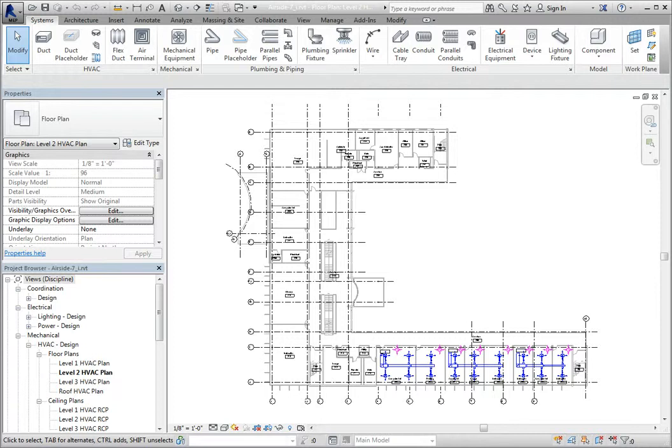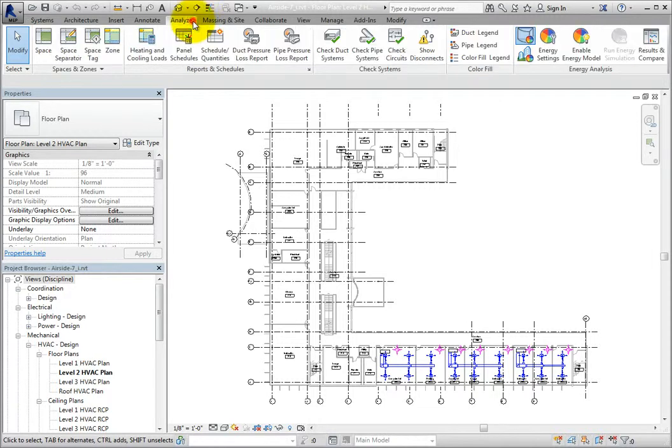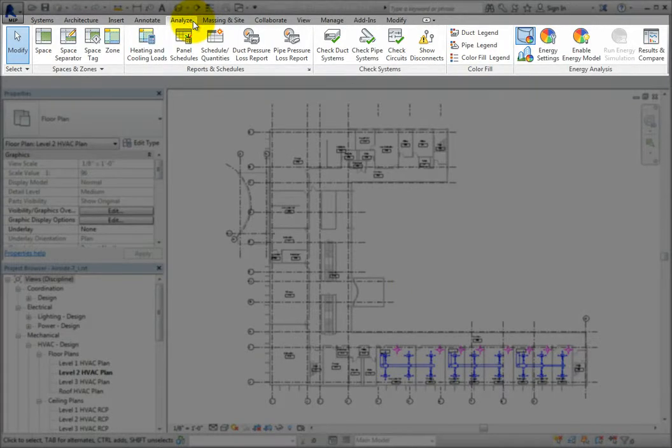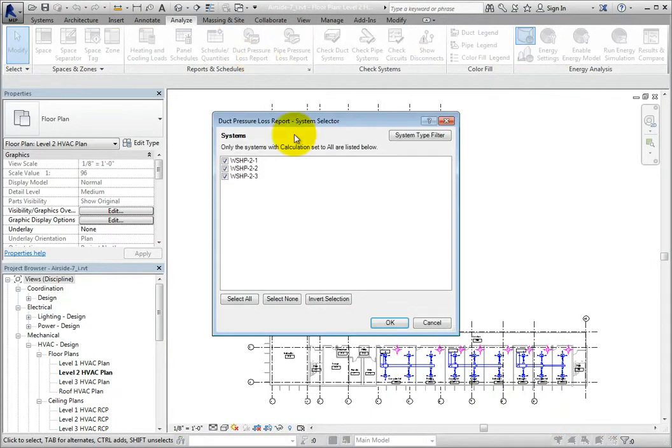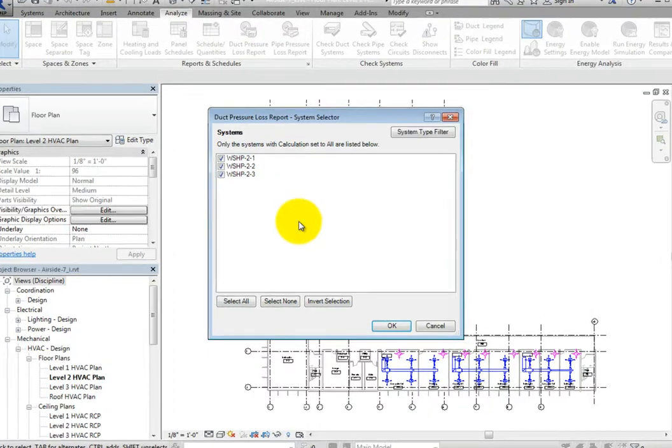During the design process, you may wish to create a duct pressure loss report to analyze your duct systems. To create a duct pressure loss report, on the Analyze ribbon, in the Reports and Schedules panel, select Duct Pressure Loss Report. Revit displays the Duct Pressure Loss Report System Selector dialog.